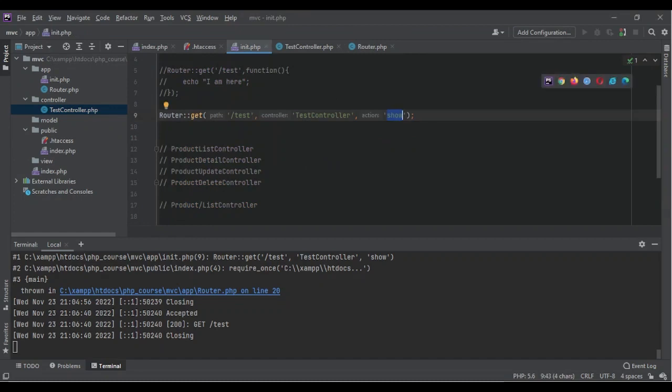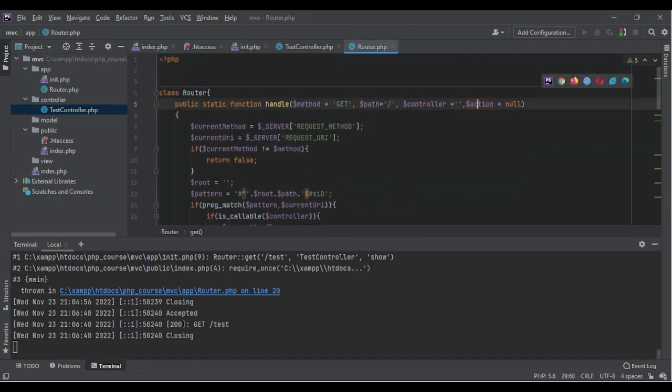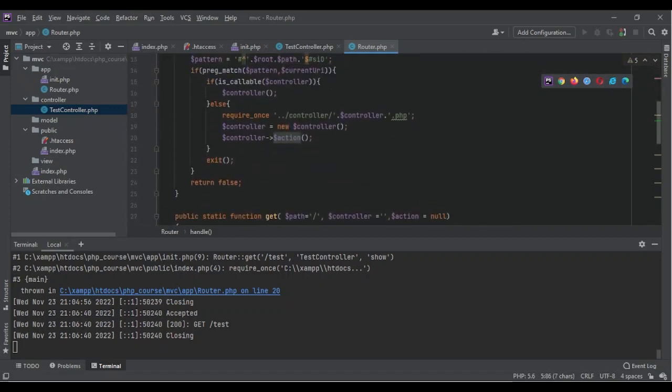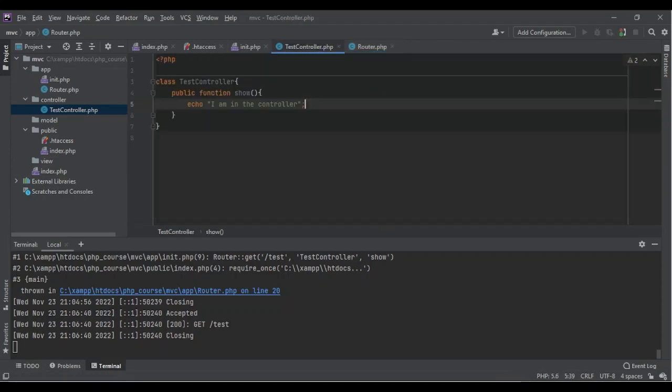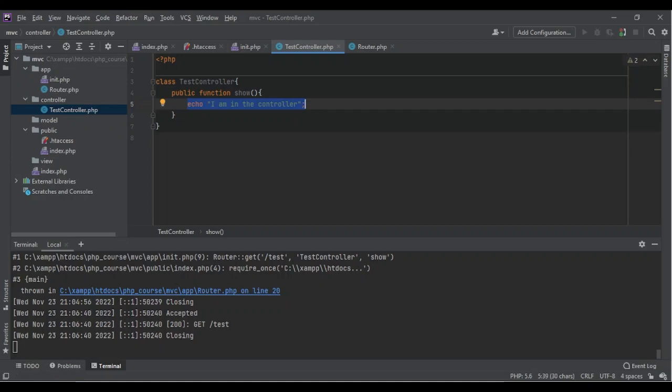Right now init is telling if it's the path of test, go to test controller and run show. In our router we have added this action and we set it to null by default. We come here, we require the controller, we instantiate it, and then we call that method which was passed there. And in our controller, which is a class now, we have that method, and inside that method we are echoing I am in the controller.